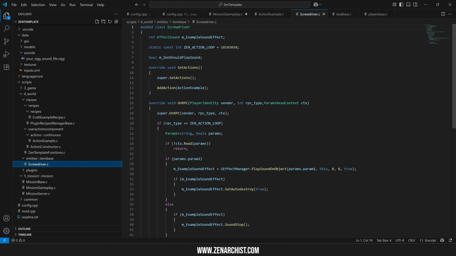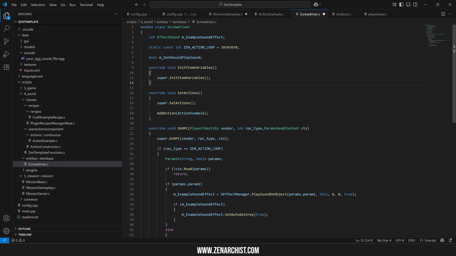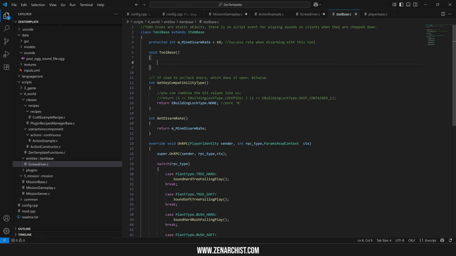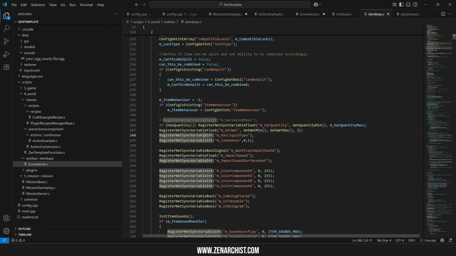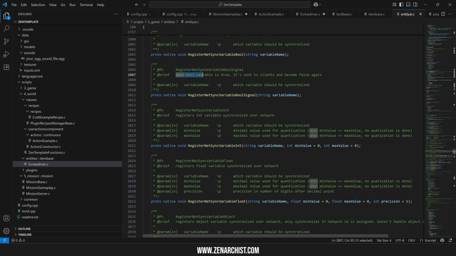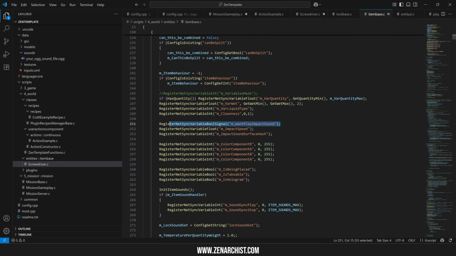So we'll go to my Screwdriver, and at the top here, we will register NetSync. And there are a few ways we can go about this. We can register floats, integers, Boolean values, and for this particular case, we actually want to use bool signal. What bool signal will do, if I bring up the vanilla files here, when the bool variable is true, it's sent to clients and becomes false again. So the game will automatically turn this back to false after it's sent to all the clients. It's a signal to trigger something. So that's the best use case for what we're trying to do.